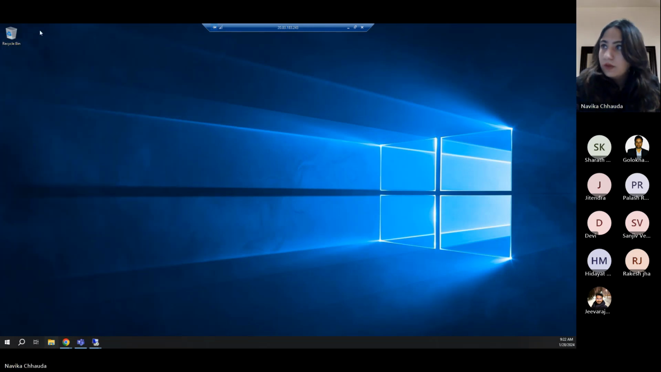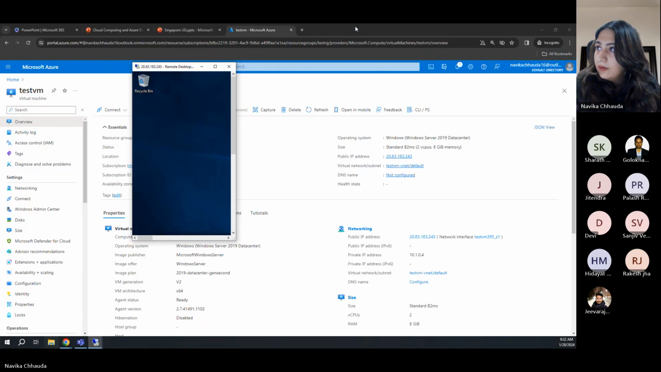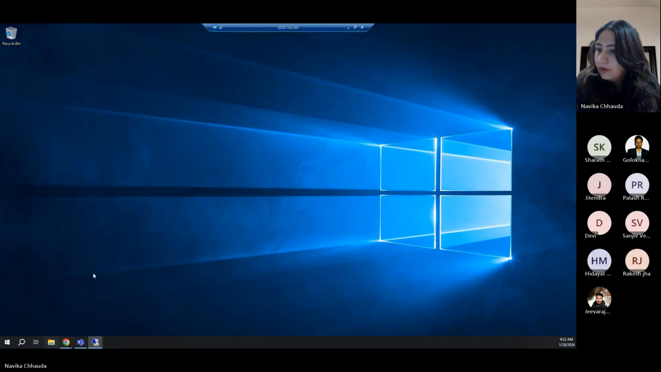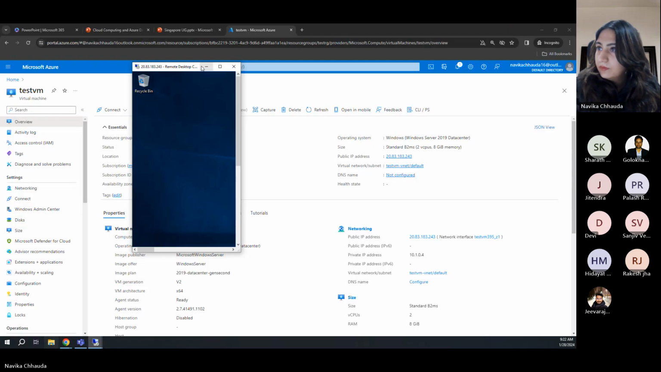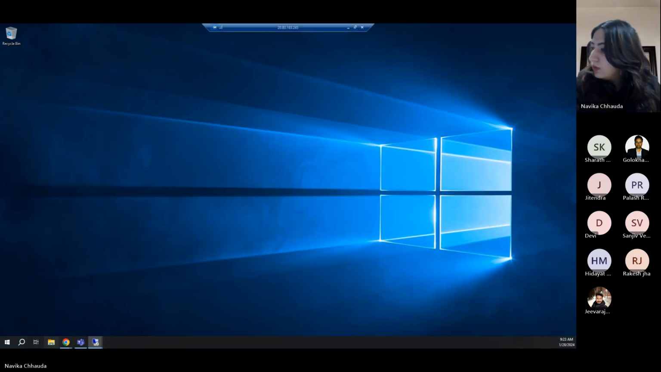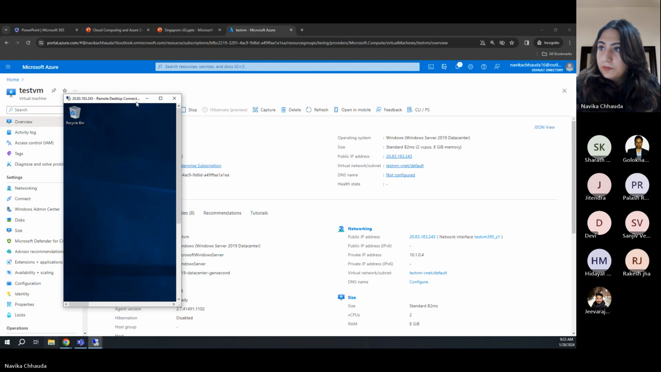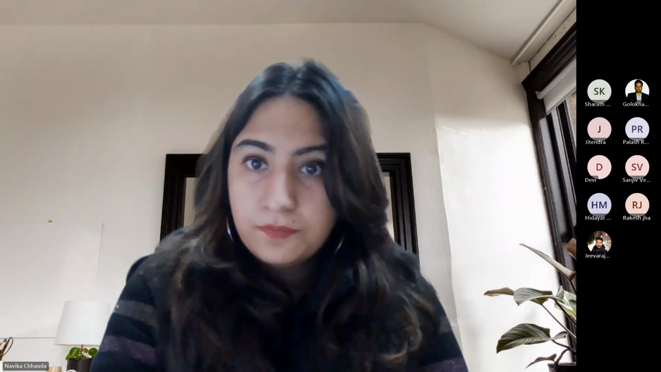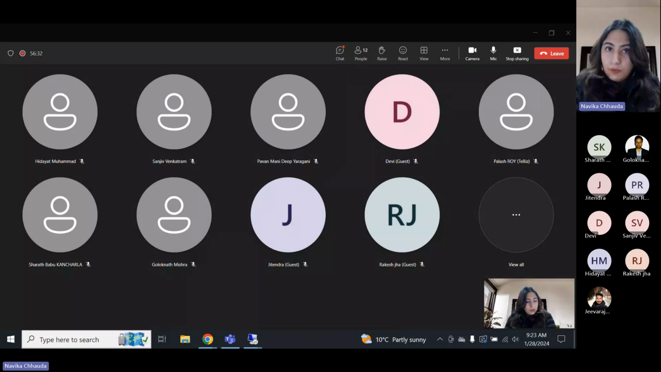Oops, no. Let me take this to the screen and get it back, because I guess it's using the toolbar of my on-prem machine. Just hold on. Oops, I guess I'll have to share my other screen with you guys. Okay. I hope it is visible.